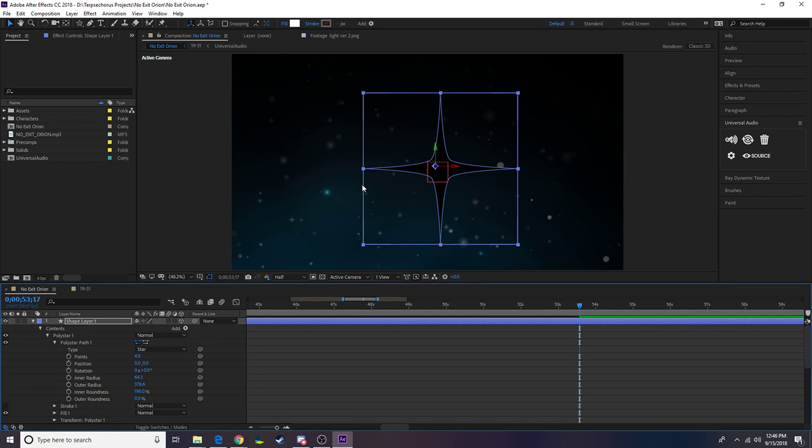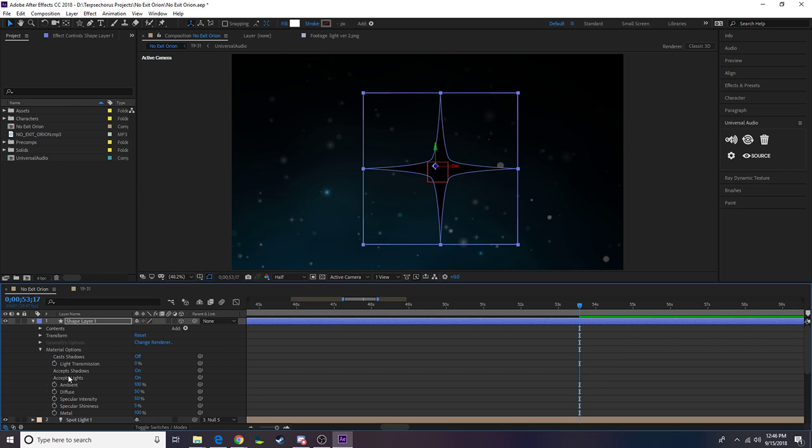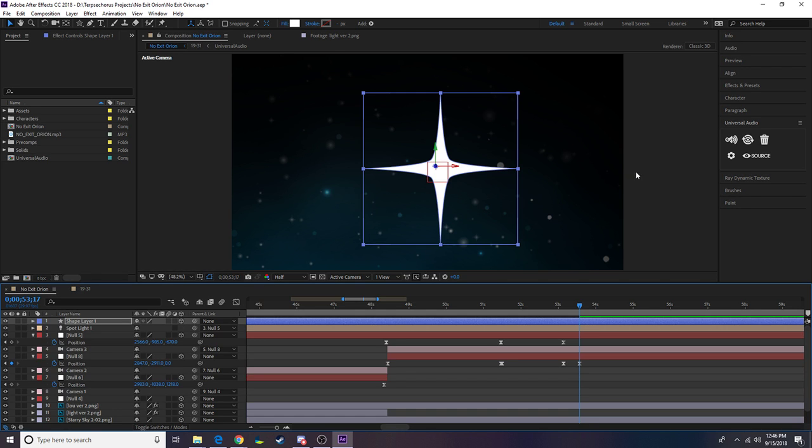For the shape layer, it now looks black even though I filled it white because it's being affected by the light. I don't want that to happen. I just want it to be a white star that kind of comes out of nowhere. So I'm going to go into material options, and under accepts light, I'm going to turn that off. Okay, so that's looking good.